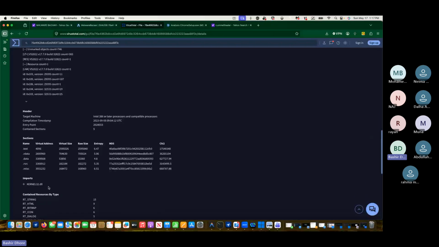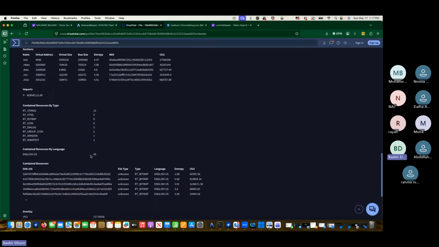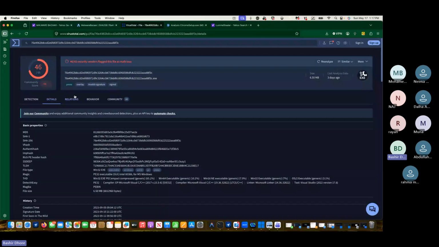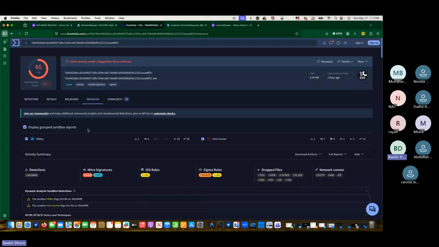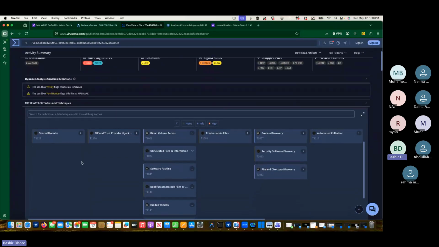Right here, this is more of the header of the file, right? So that's that. More SHA-256. I like right here the file, exactly how it behaves. So right here is the behavior. We have some MITRE ATT&CK signatures. You can click on it, maybe it's going to give you some information. But right here is actually what it does.